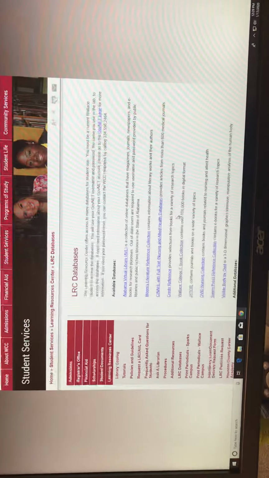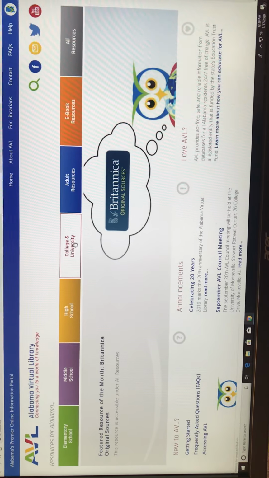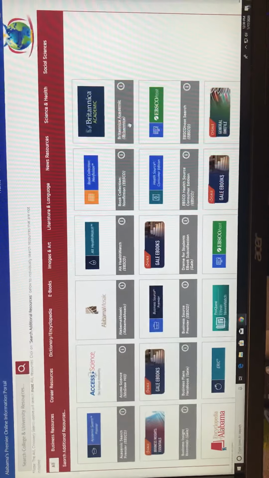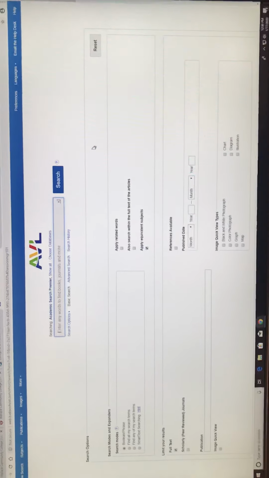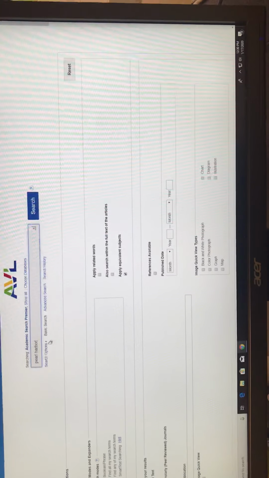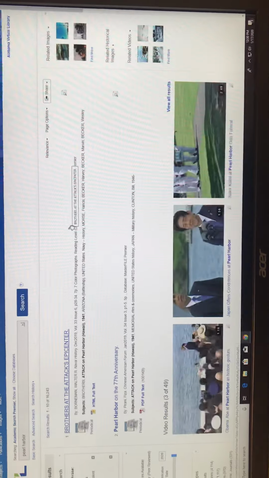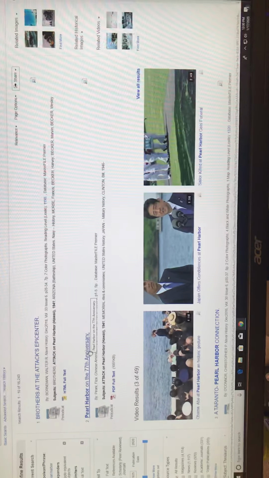Let's go back into the LRC databases, and I'm going to show you the Alabama Virtual Library. So once you get to this page, you'll want to click College and University, and then they've got this thing called EBSCOhost. EBSCOhost has fantastic articles. Say if we're still researching that Pearl Harbor example. Pearl Harbor. Let's search EBSCO. Let's see, so apparently they did an article about it on the 77th anniversary.